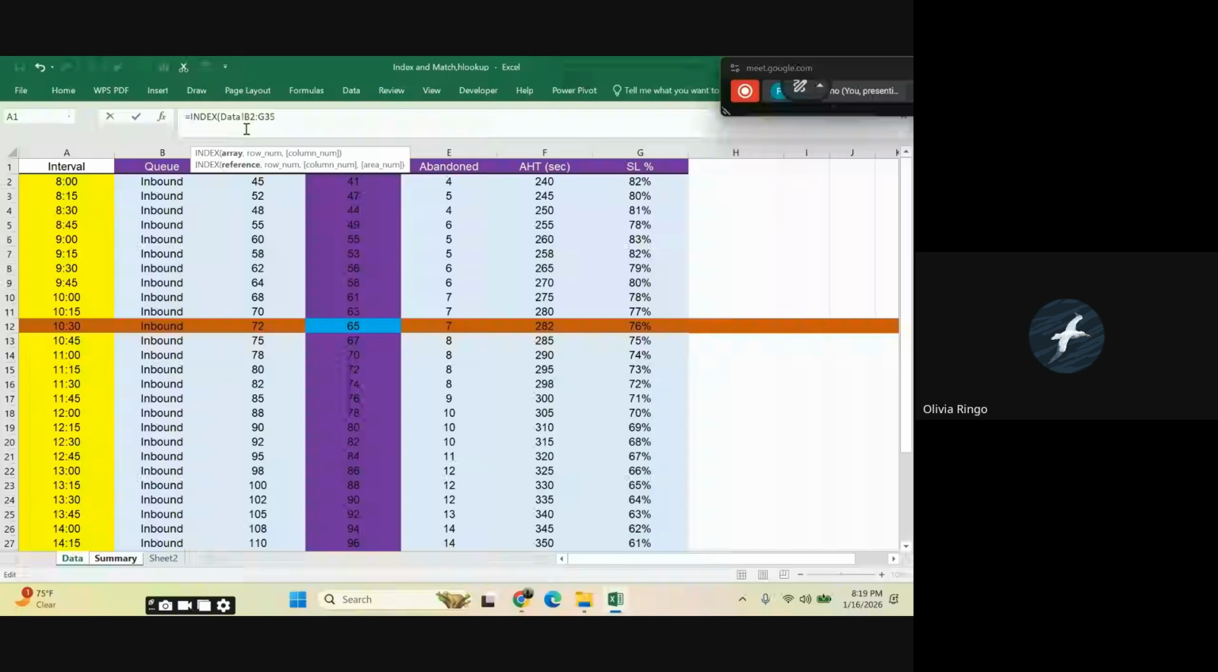So this is where we introduce our second argument. You will lock it first so that it doesn't move. Where are we locking it? Between B2 and G35. Then a comma. We are locking the whole thing.